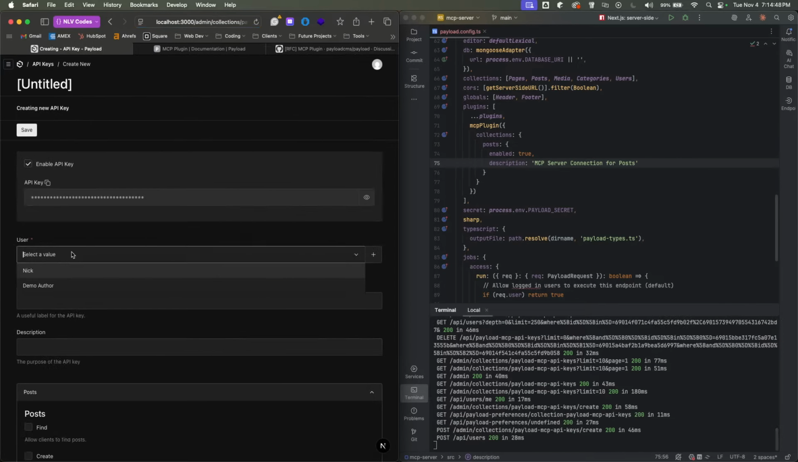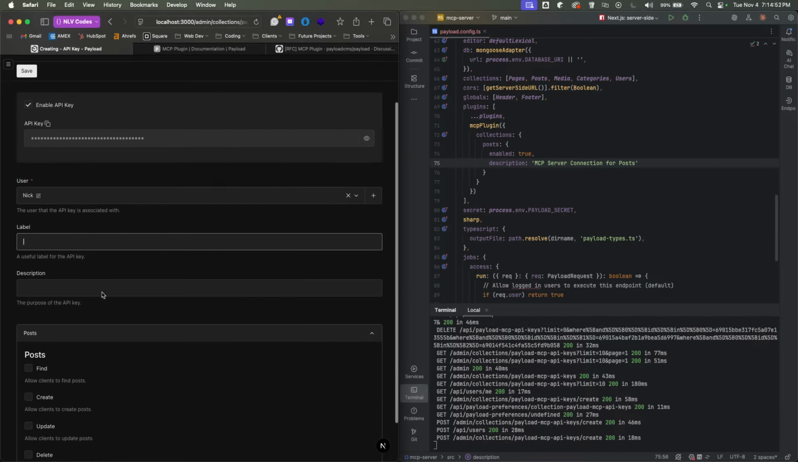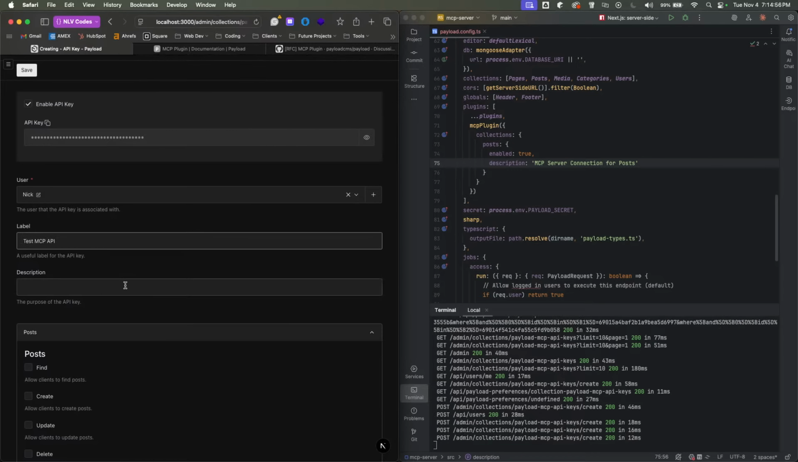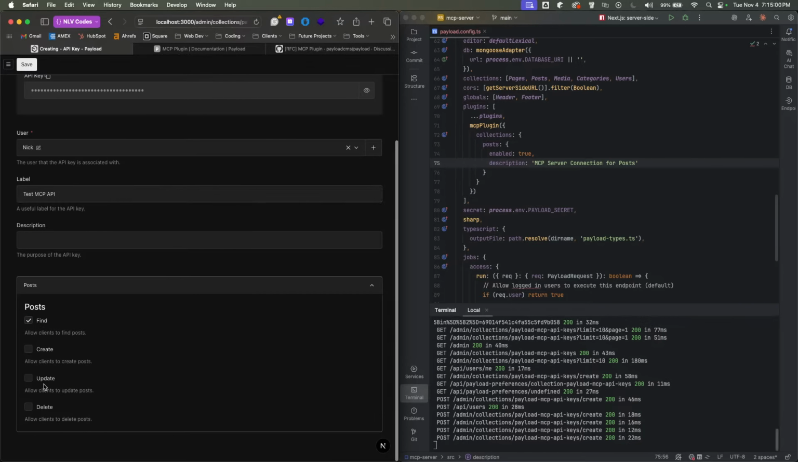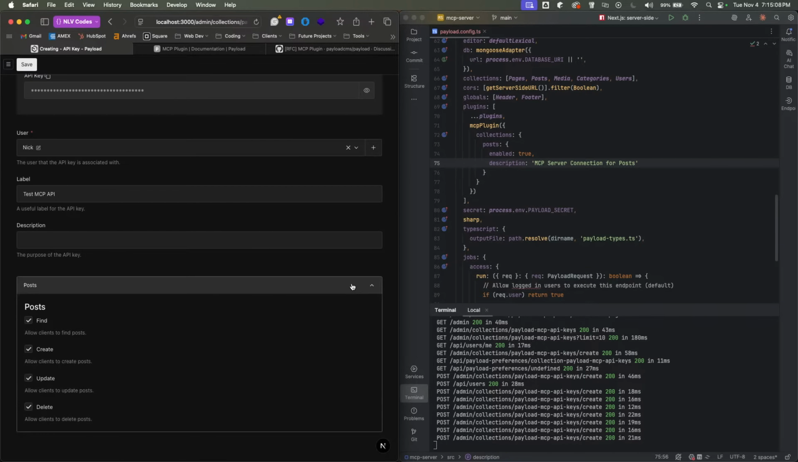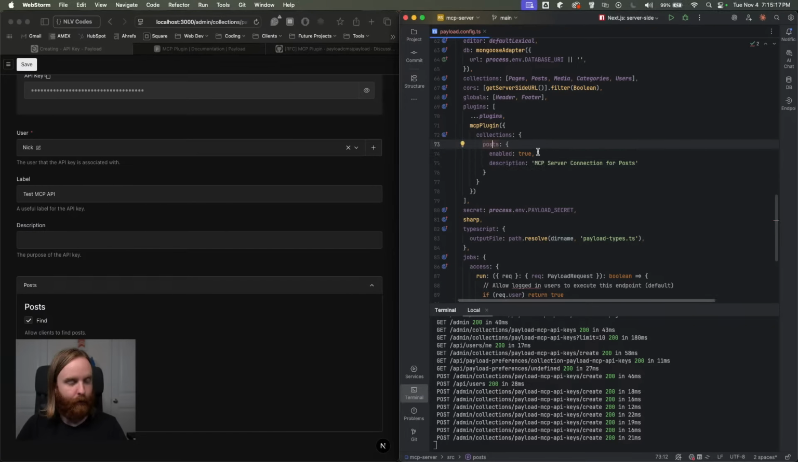We will need this. And I can just use my name. I'm the user. I don't need a label, but I can just say test MCP API. Description is fine. And then I want to be able to find and update and create. Sure, we'll also delete our posts. So we'll just enable all of this. So now what we just did is we enabled the plugin, and so we enabled it just for posts.